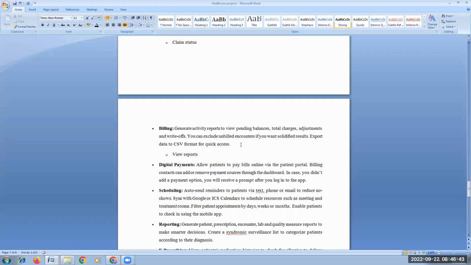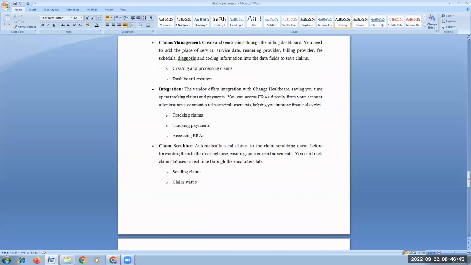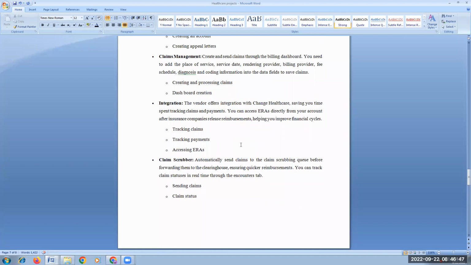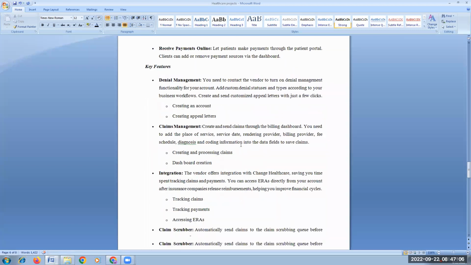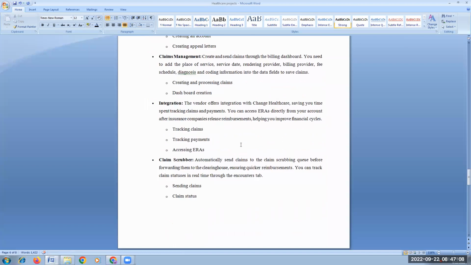Can you go a little bit up? Can you please go up? Actually, after the integration. Can I see the one after the integration? Yeah, that's the one. Thank you.